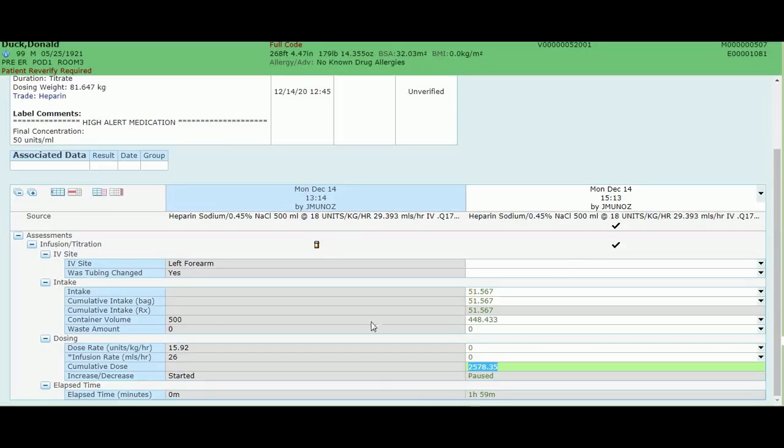And then you also want to verify that your volume on your pump reflects the volume that is here as well. That way your MAR should run out at the same time as your pump. So each time you're going to make a change, verify those volumes as well.